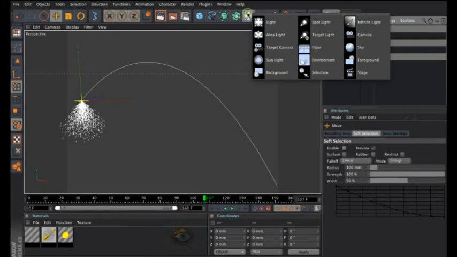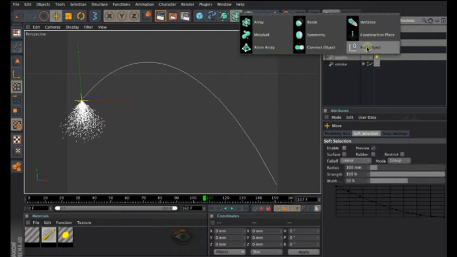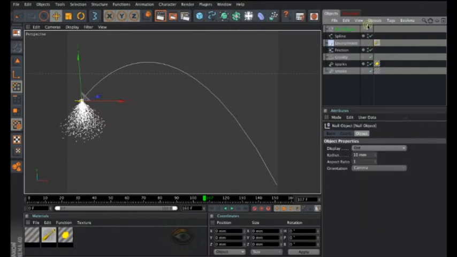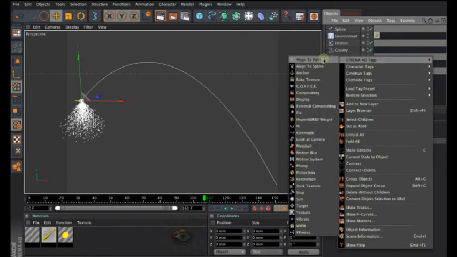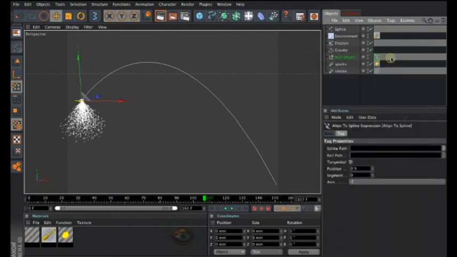Create a null object. Just bring it above the spark and the smoke. Right click on it, go to Cinema 4D tags, and the second one on the list is Align to Spline. In the Align to Spline tag, under Spline Path, drag and drop the spline.